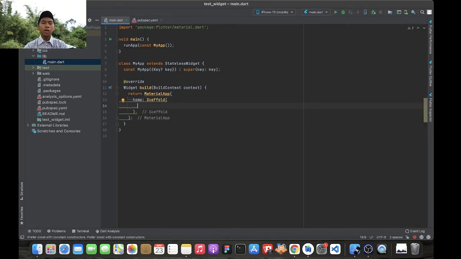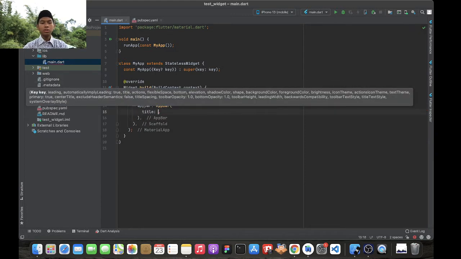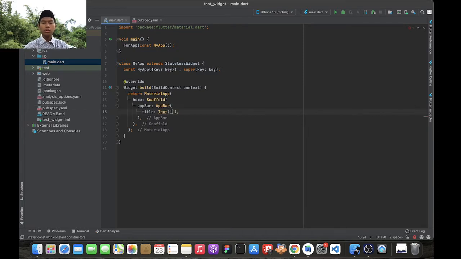Like I said, Scaffold has three main things: app bar. You can use the AppBar widget. You can put a title inside the app bar, like Text, and then use this sign to put your text. Like for example, test widget.